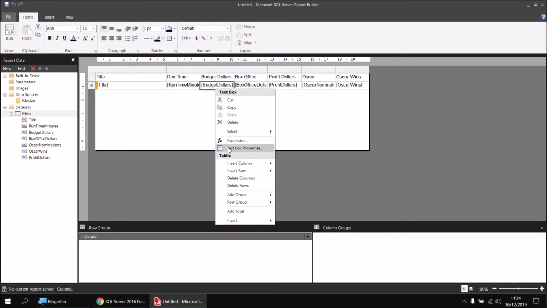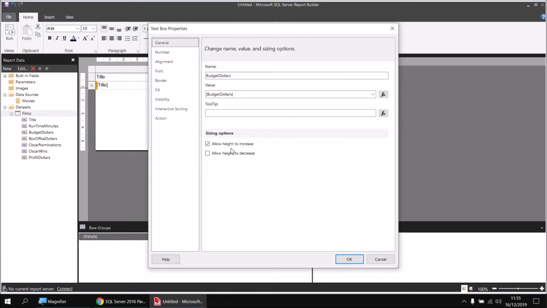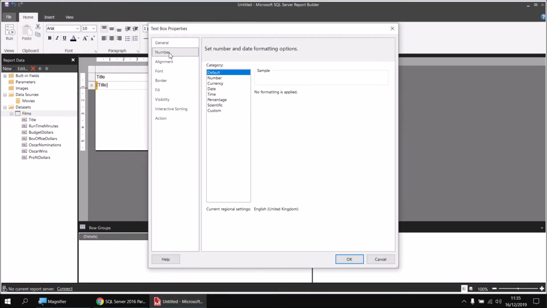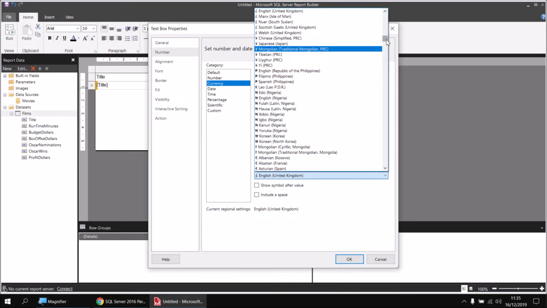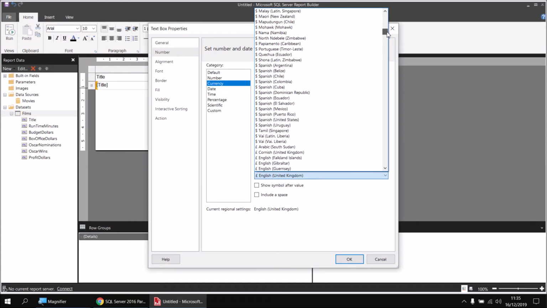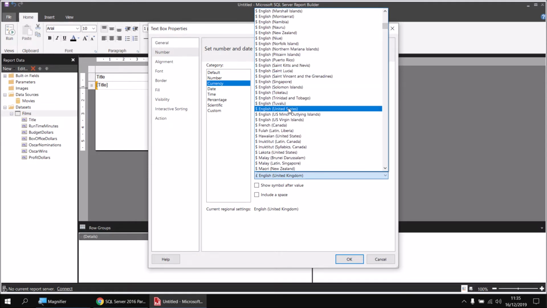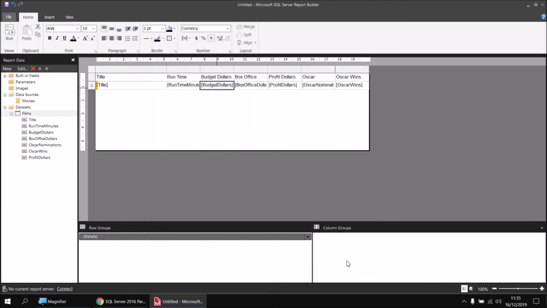So I can right click budget dollars and choose text box properties. I can then head to the number tab on the left hand side and choose the currency category. I'll reduce the decimal places to 0, and I'll also include the thousands separator. I then want to change the currency symbol used, so I'm currently using my regional settings, English United Kingdom. If I change this to US dollars, I can scroll upwards to find English United States and select that and then click OK.